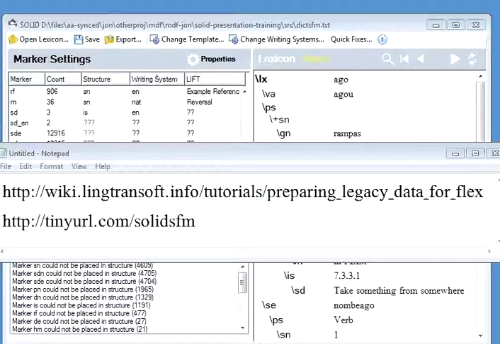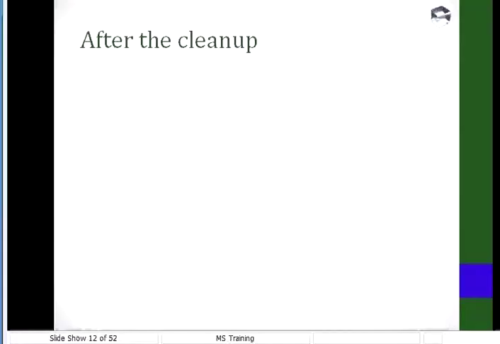Unfortunately, there are a lot of bugs in the editing pane of Solid that make it unsafe to do editing there for most users. This web page explains how to work around and safely edit despite those bugs. After the cleanup, it's best to migrate to a safer file format, one that's XML based rather than SFM based, and a safer editing environment like Flex or Wesay.